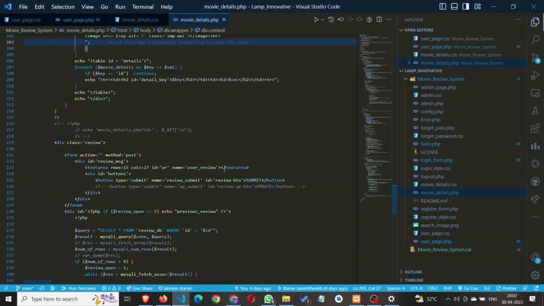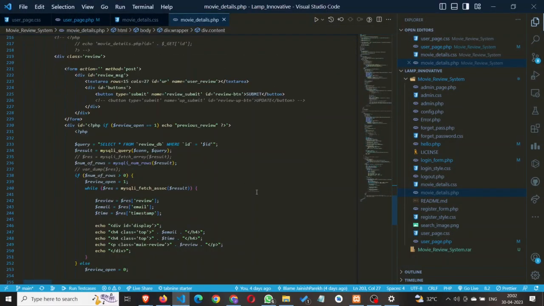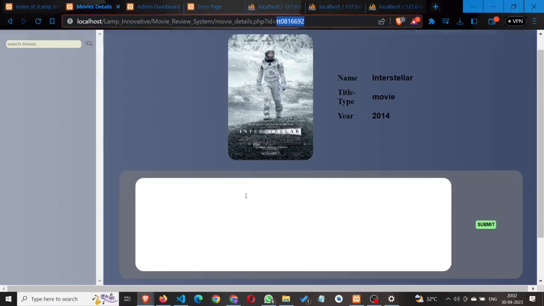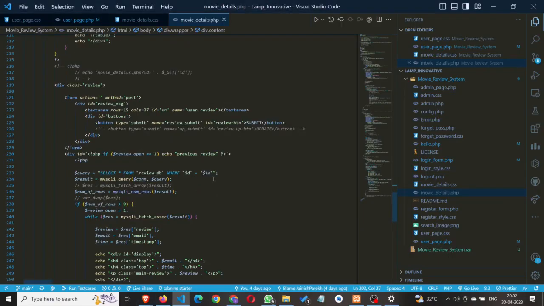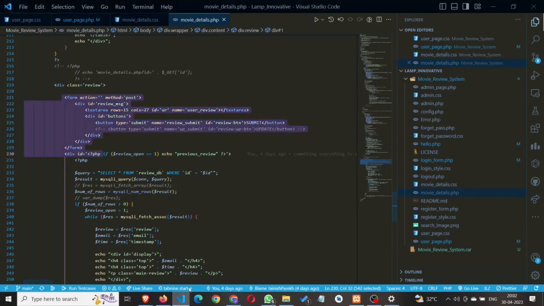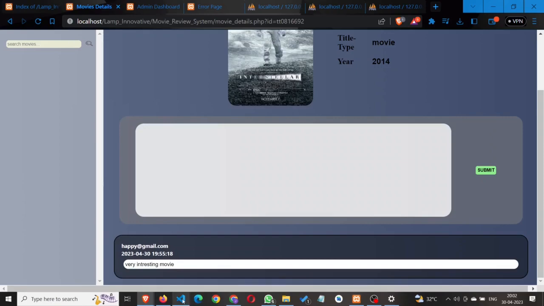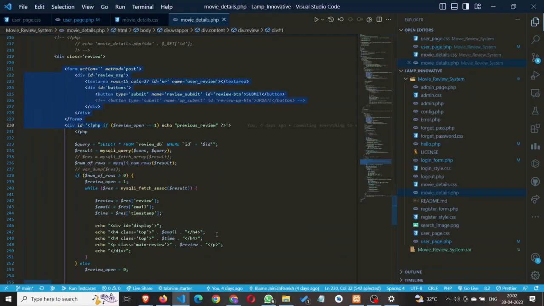Okay, this is the review section. If someone has written a review, like I have just written a review, then it is shown over here with the timestamp and with the email address of whoever has written the review, and this is the place where we write the review. So the first code is the form for writing the review, that is this section of the code.